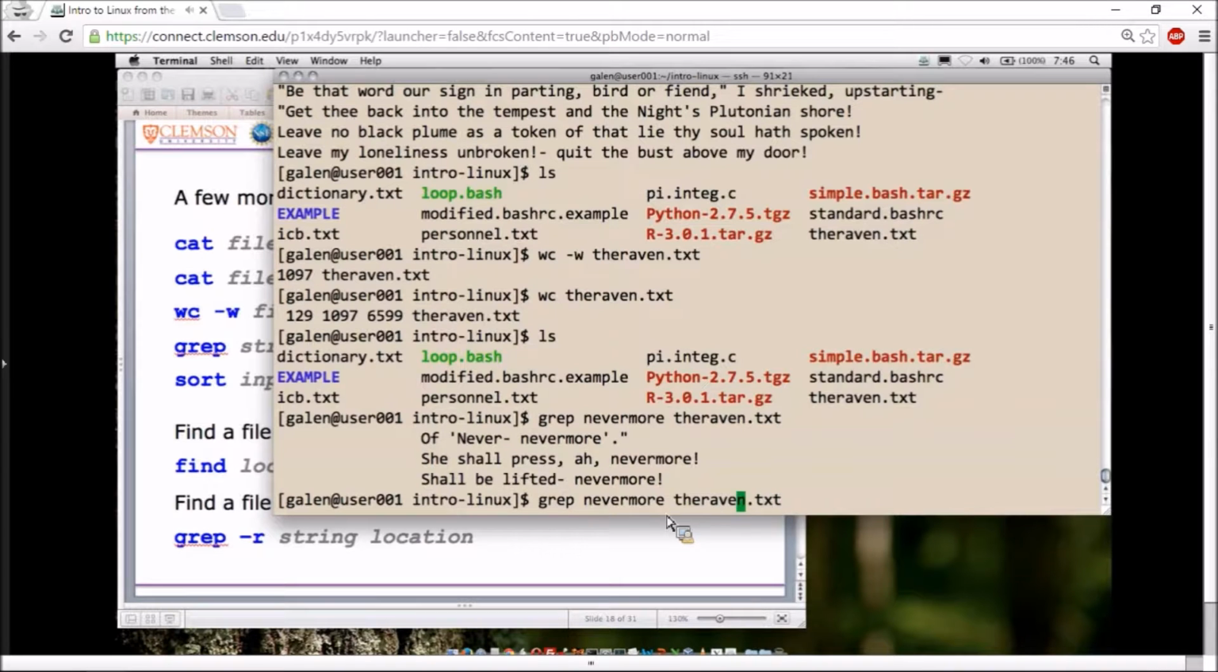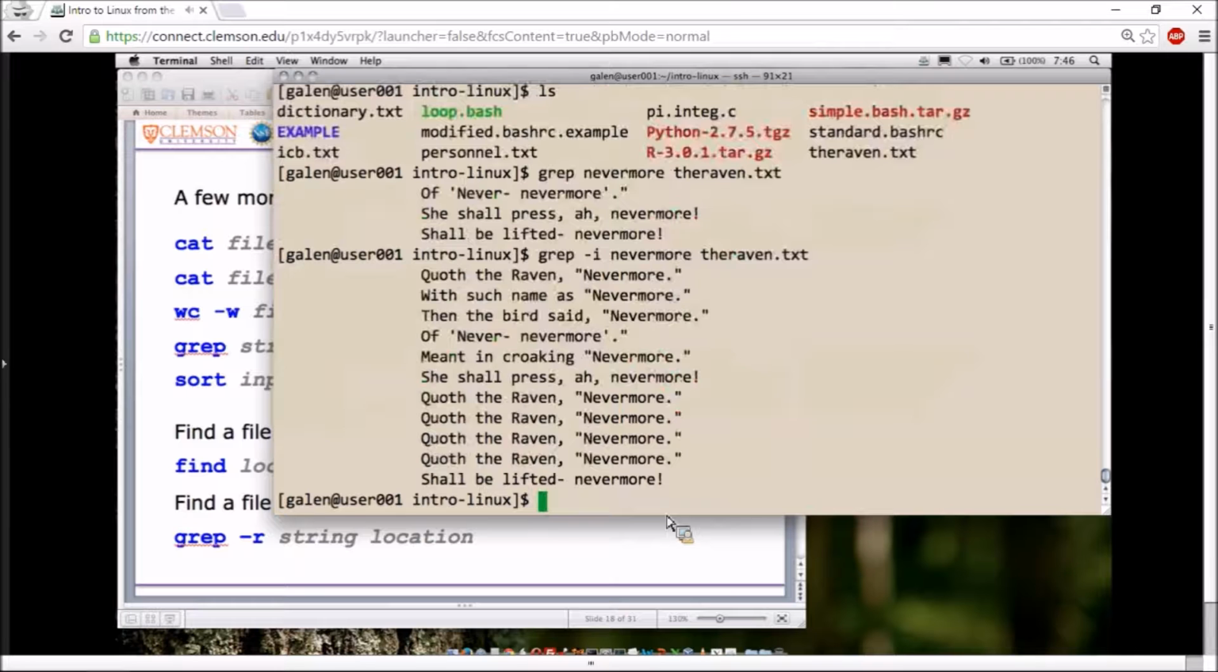Additionally, I can do the same search and add the -i option, which will make it case insensitive. So if I run that same command again, I get the same output plus the instances where nevermore begins with a capital N. So that's all I did, is I just added the -i to make grep operate in a case-insensitive fashion.